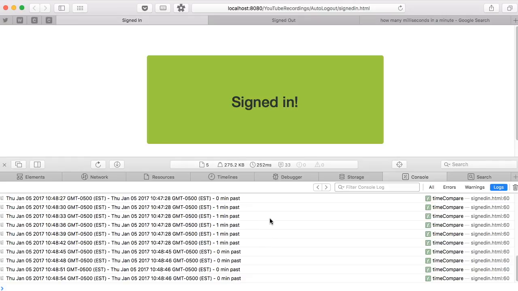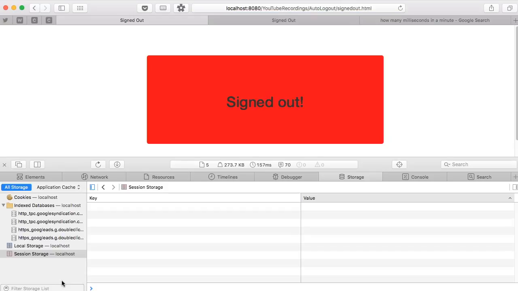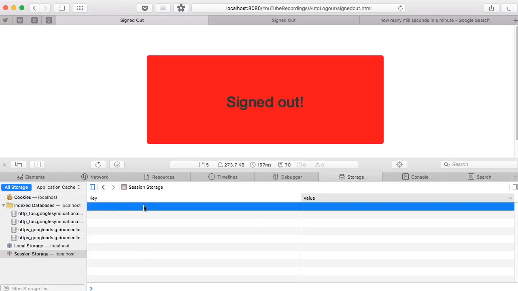Now if I don't touch my mouse for more than a minute and 1 second, the script should automatically redirect us to a session killer page, which will kill our logged in session and then redirect to our logged out page. Okay, next one I think it should sign out. Boom. Yep. It killed our sessionStorage variable and signed us out.